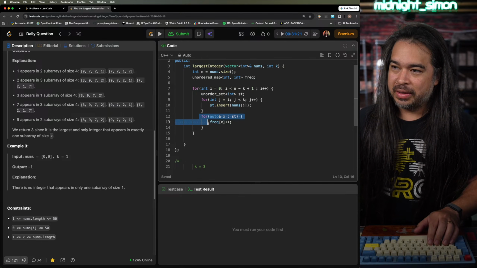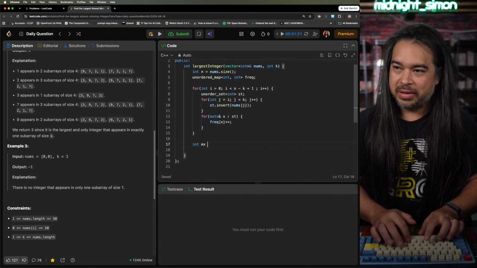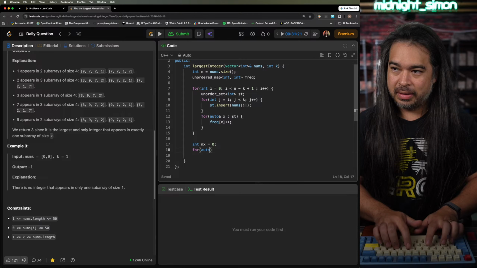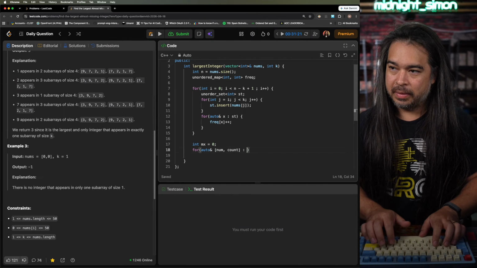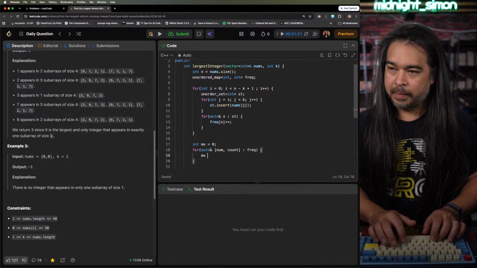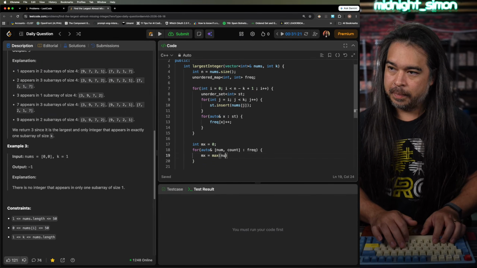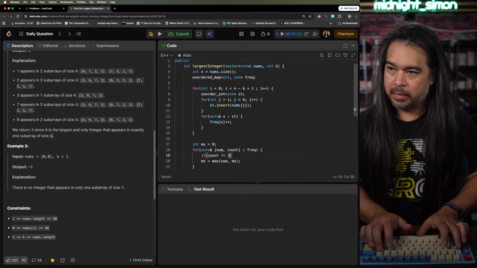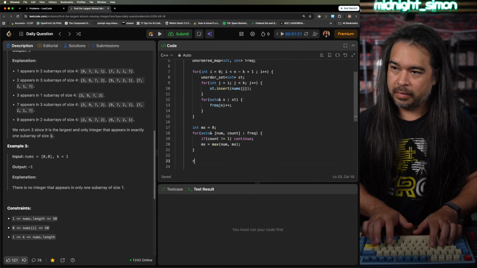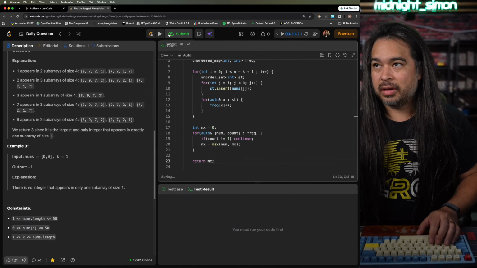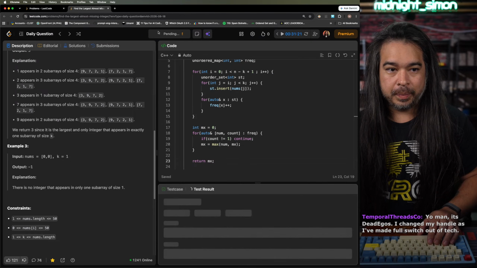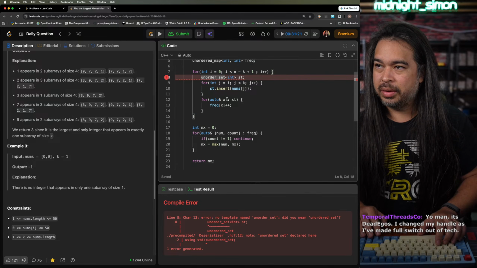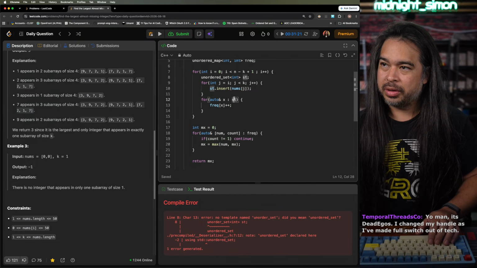But anyways, so I accumulate all of those, and then I'm just gonna look at my frequency counts and take the biggest one, that is count 1. Let's see what's up with that. Unordered set.